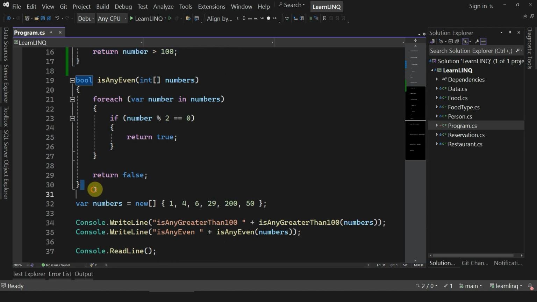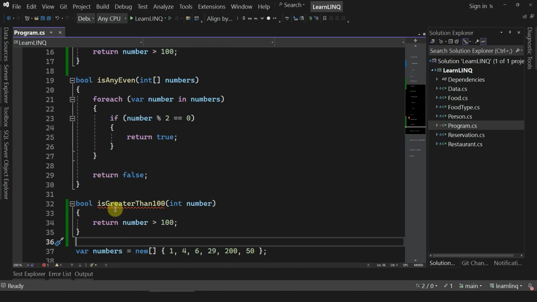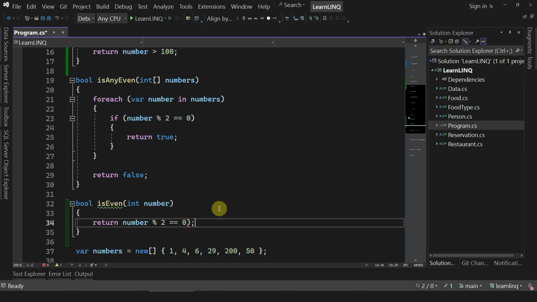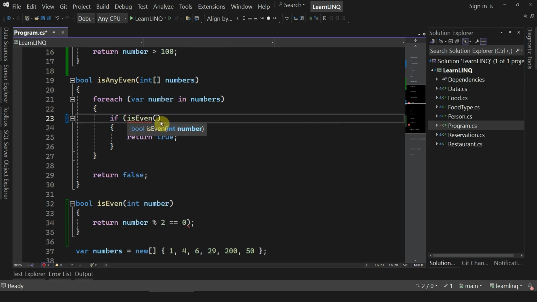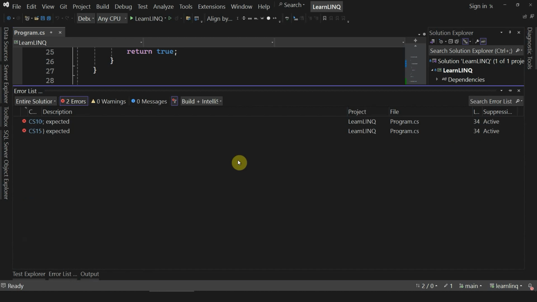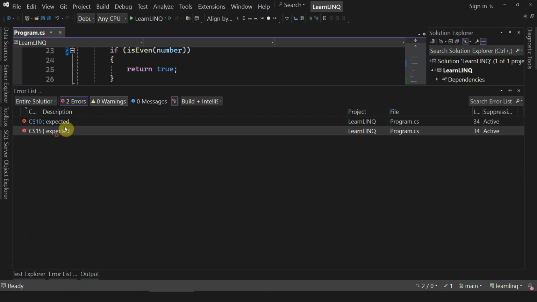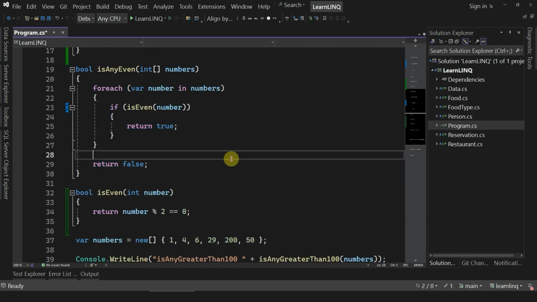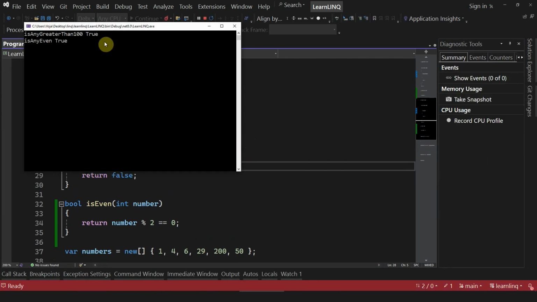Copy the method here, so this would be IsEven, and return this. Let me just copy it so I don't have to write it. Okay, and now in here say IsEven and pass the number. Close that, and now let's F5 again and see if this still works. Okay, I have a bit of a problem with the parenthesis. Let's just see. Oh, here I have one. Okay, so F5 again, and we get true still.